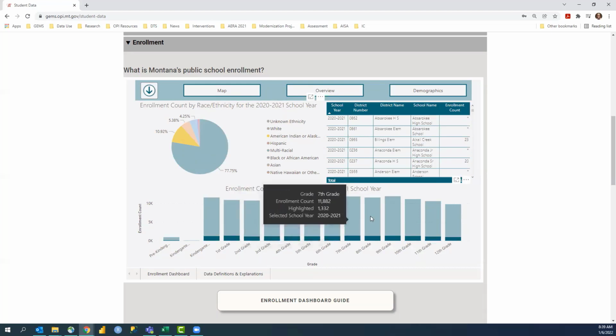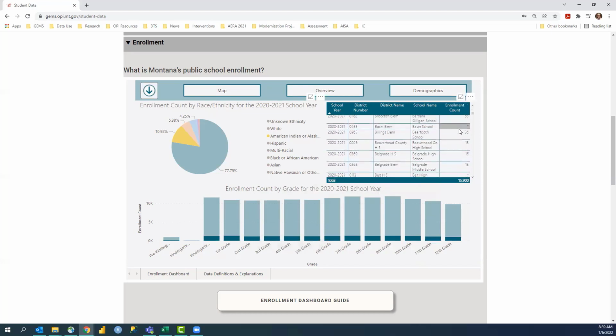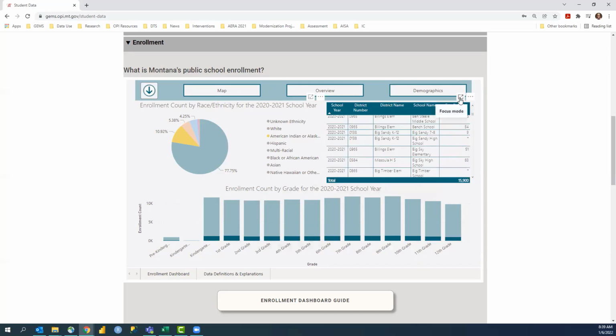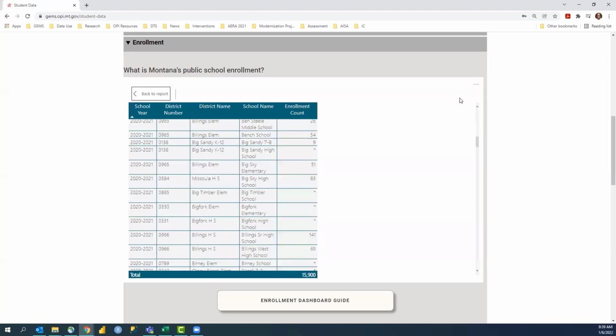I can further explore these student counts by all schools in Montana using the table provided here. There's a lot of schools listed, so it might be beneficial to use focus mode. Here, you'll notice that some schools have an asterisk rather than providing the enrollment count. An asterisk is to note that the student count data is masked. Any student count that's less than 5 is hidden from public view to protect student identity.